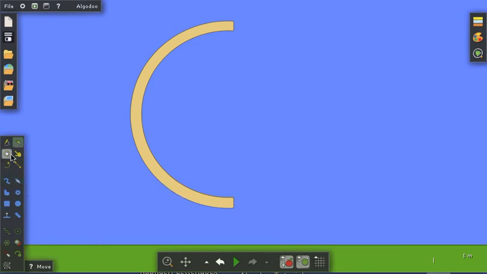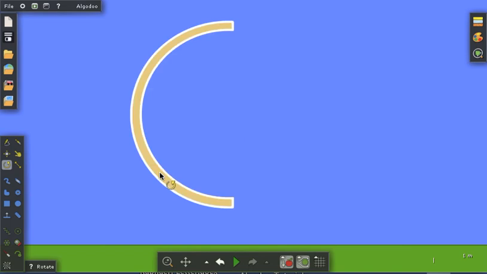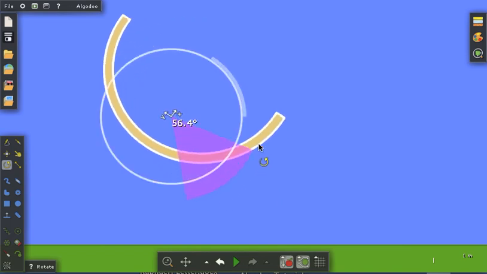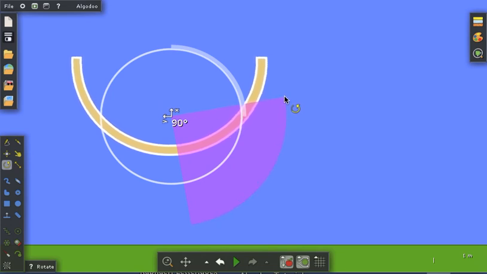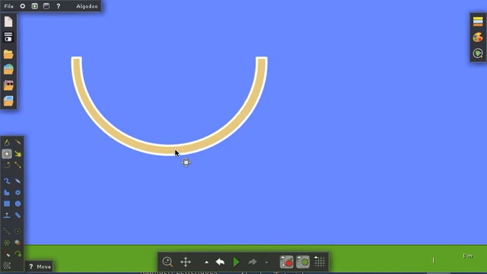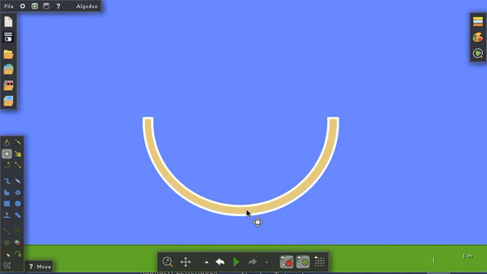I'm going to use the rotate tool and I'm going to rotate that till it's real close to 90 degrees right there. And then I'll use the move tool. I'm going to move it down and I need to pin that to the background. So I'll create the fix-it point right there.